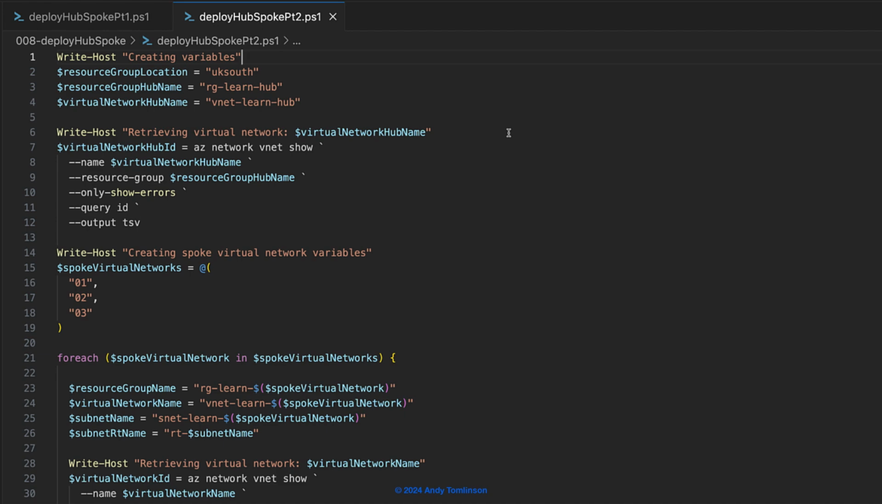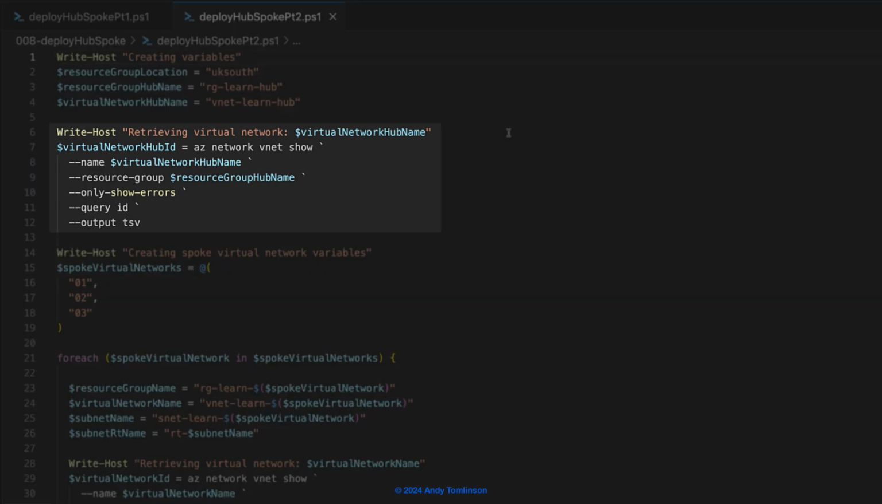Since we're going to be creating peering relationships between the hub and spoke virtual networks, we'll need the resource ID of the hub virtual network. We can obtain this using a show command, along with the name and resource group of the virtual network. We'll again use a query filter for the resource ID, which we can then store in a variable.